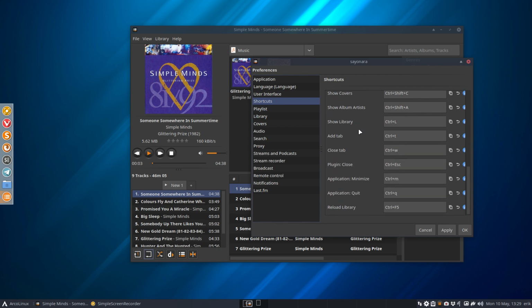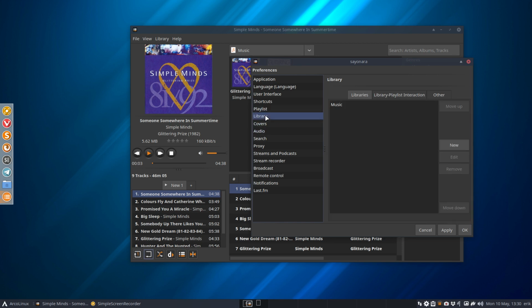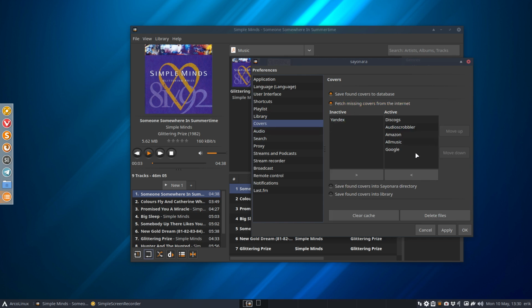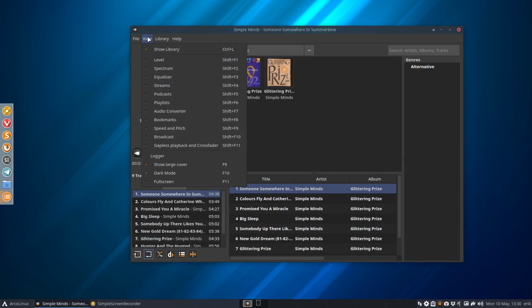Shortcuts, never used them yet, but there's a possibility to change them. And we have all playlists that we can play around with, libraries, so just one, but I can add more. Covers are fetched automatically, so no worries there. Audio, I have been changing between these two guys. I can't hear anything different. Proxy, streams, didn't play with that. Stream recorder, broadcast if you want to, remote control, notifications, and maybe last one, maybe somebody has an account, so support for last.fm. So that's the general look here, the settings.